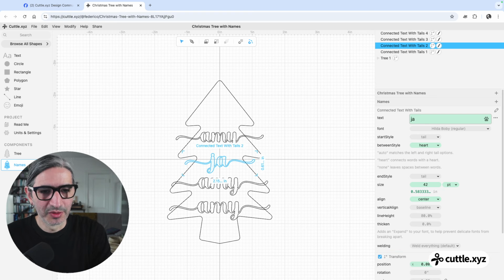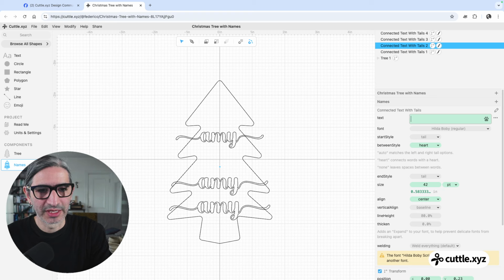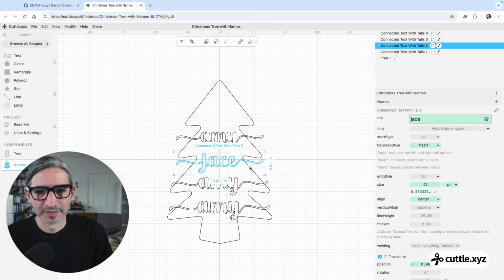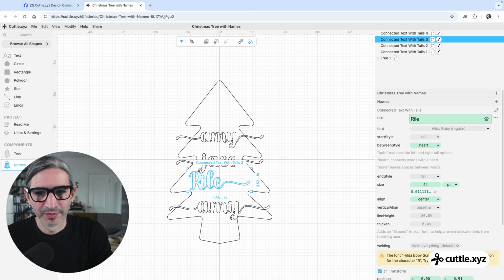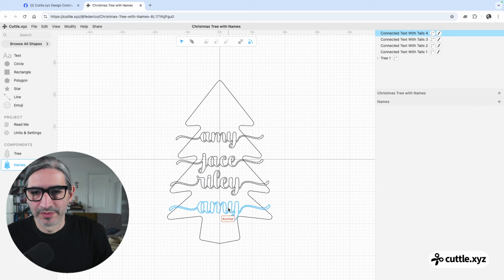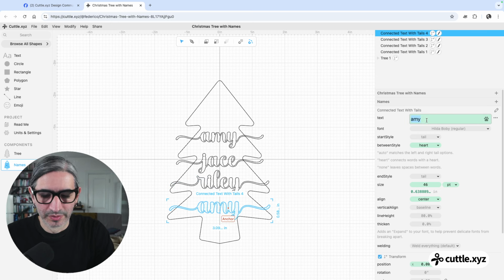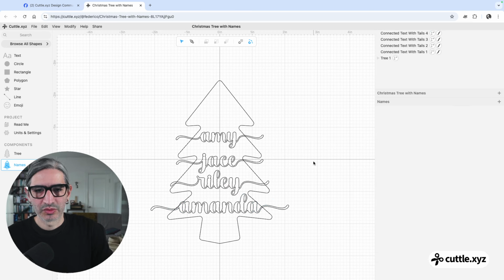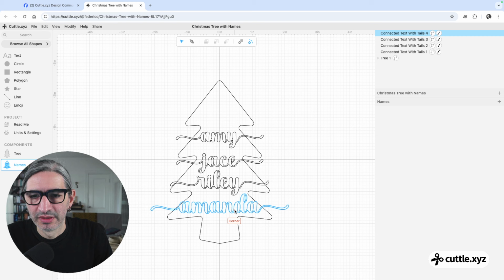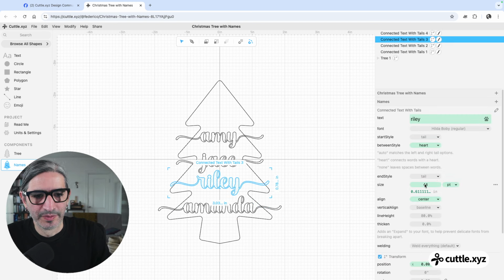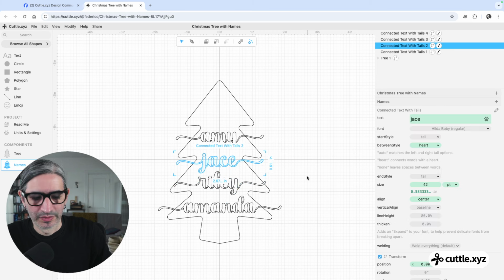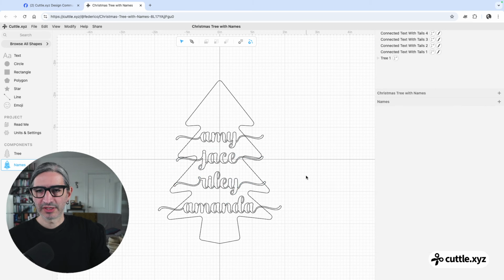Oh, importantly, for the tails, you want it to be lowercase. Because if I do uppercase here, it only does the tail on one side. So let's do a longer one. Amanda? Just to see that things are kind of working. Yeah, maybe that needs to be a little smaller. Okay, so this is kind of like the overall look.